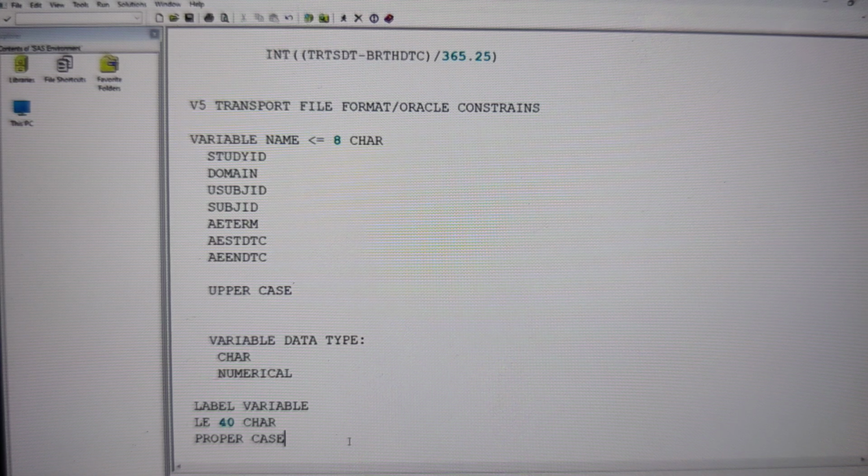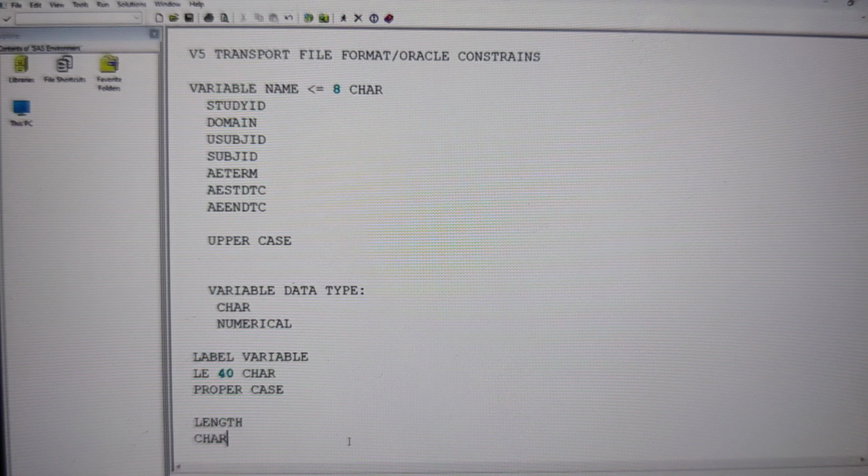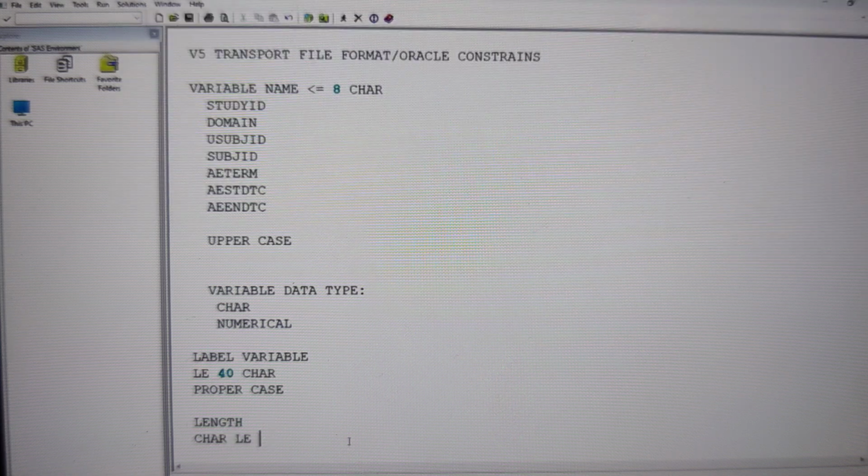Understand this, everybody? Now, once you're done with the label, the next one is the length of the variable. If it is a character variable, what is the maximum character variable length in Base SAS? 32,767. That is in Base SAS. But according to CDISC SDTM guidelines, the length of the character variable should be less than or equal to 200 characters. This is a v5 file format rule. Less than or equal to only 200 bytes.